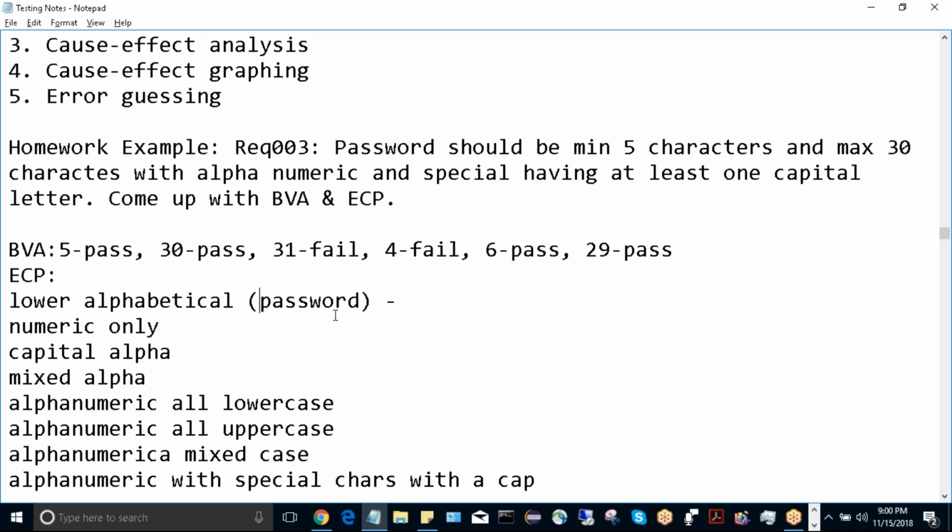So this is the actual value. It's going to be pass. Are you sure? What does the requirement say? Read it again. At least one capital. Does it have at least one capital? No, I'm looking at this requirement, lower alphabetic. So you are looking at that one. That's going to be different, right?